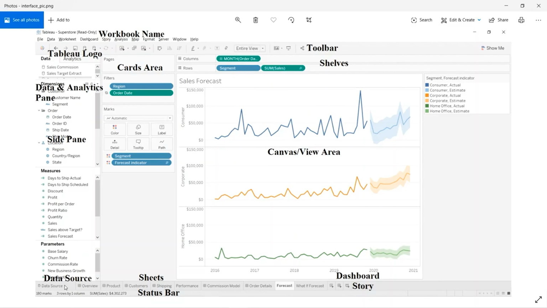So where your data is imported from. So the data source does all those things. And there's one more thing, the data and analytics pane. This pane is basically available at the top of the side pane, these two things, data and analytics.